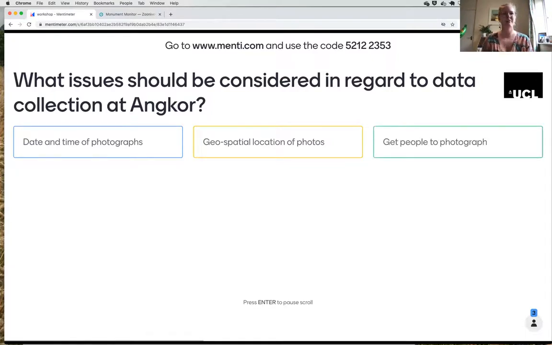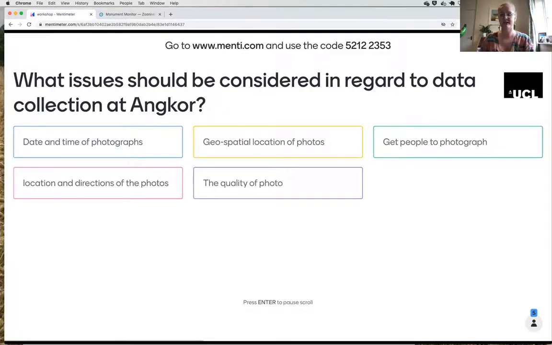Yeah, date and time of photographs, absolutely. It's very difficult if you have loads of photographs and you have no idea when they've been taken. You really need to know that, especially if you want to track when seedlings have germinated. Locations, directions of the photos, absolutely. Geospatial locations of the photos, absolutely.